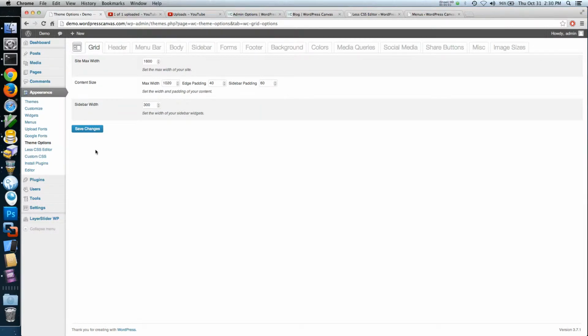Hi, I just want to give you a quick overview of all the tabs underneath theme options in your WordPress Canvas theme. So the first tab is Grid, and here you can just change your site width, you can control your content width, and then you can change the width of your sidebar. You can also control the space between the content width and then the edge, and also the space between the content width and your sidebar.